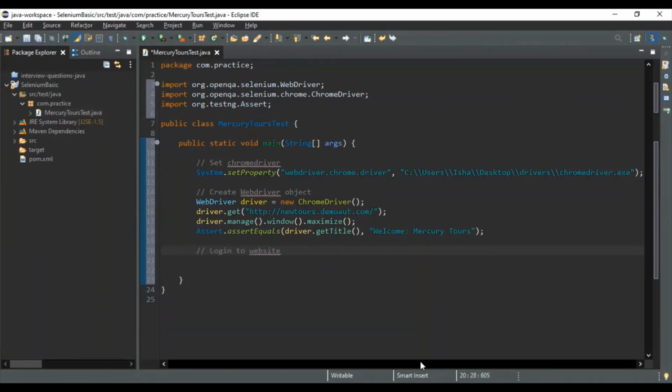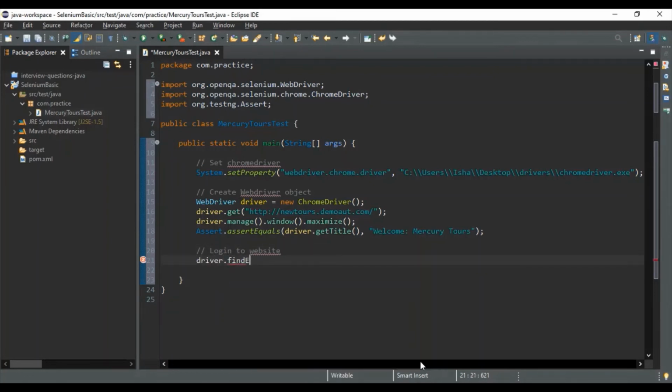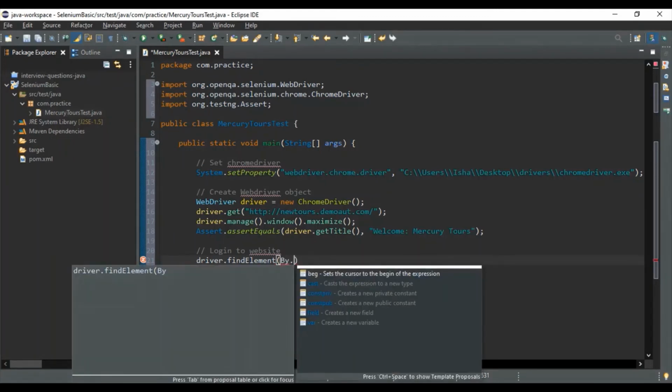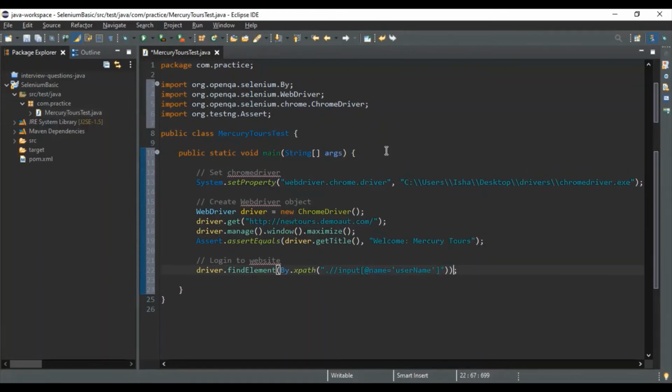So now to log into the website, it's very simple. We'll just do driver.findElement. What findElement does is it is going to find the element with whatever identifier you are providing. For now I'm providing XPath, so I've used By.xpath. By is a class, and with By.xpath I'll give the XPath that we have fetched from there. And then we'll do sendKeys. sendKeys is a function that will push the key sequence that we have provided to that element.